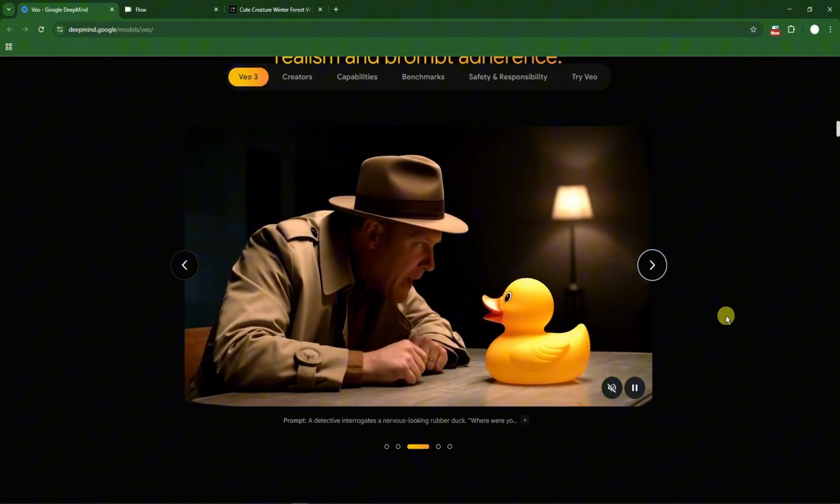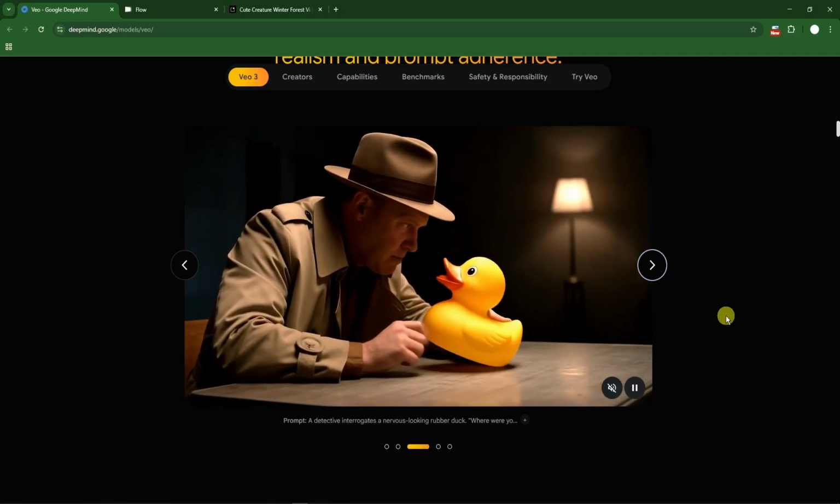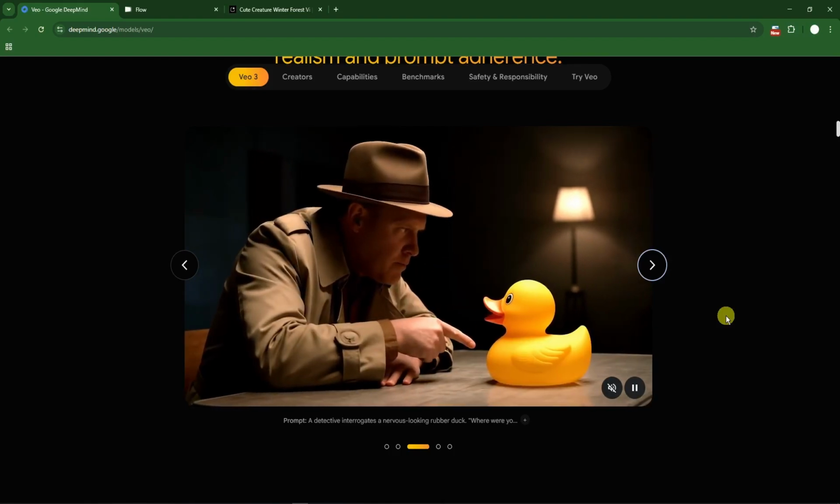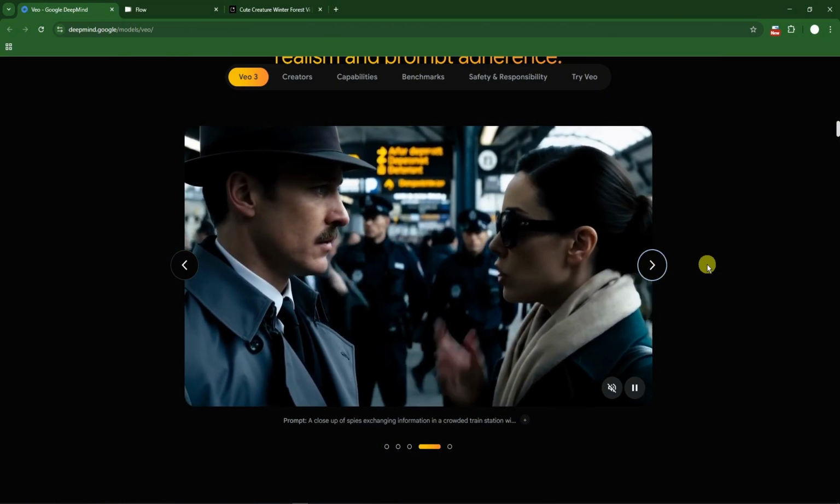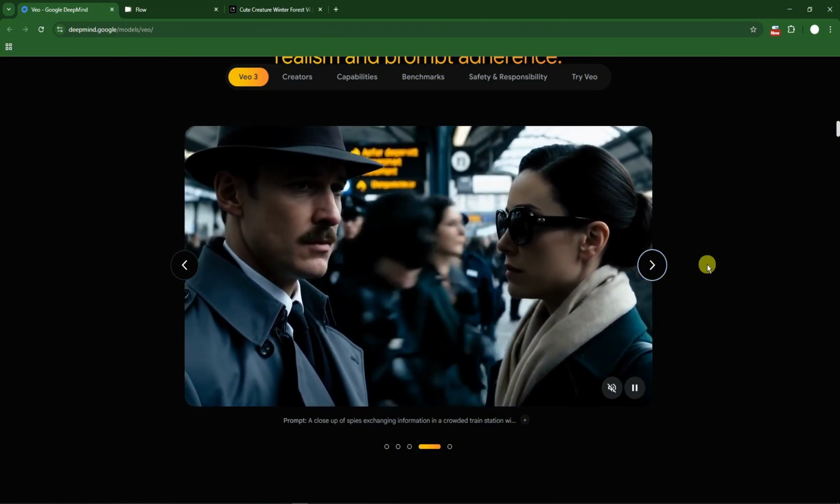Veo 3 is more filmmaker-oriented. Not necessarily for quick TikToks, but perfect for storytelling, trailers, intros, and commercial-level content. If you're the guy that likes low and slow, Veo 3 is the one for you.